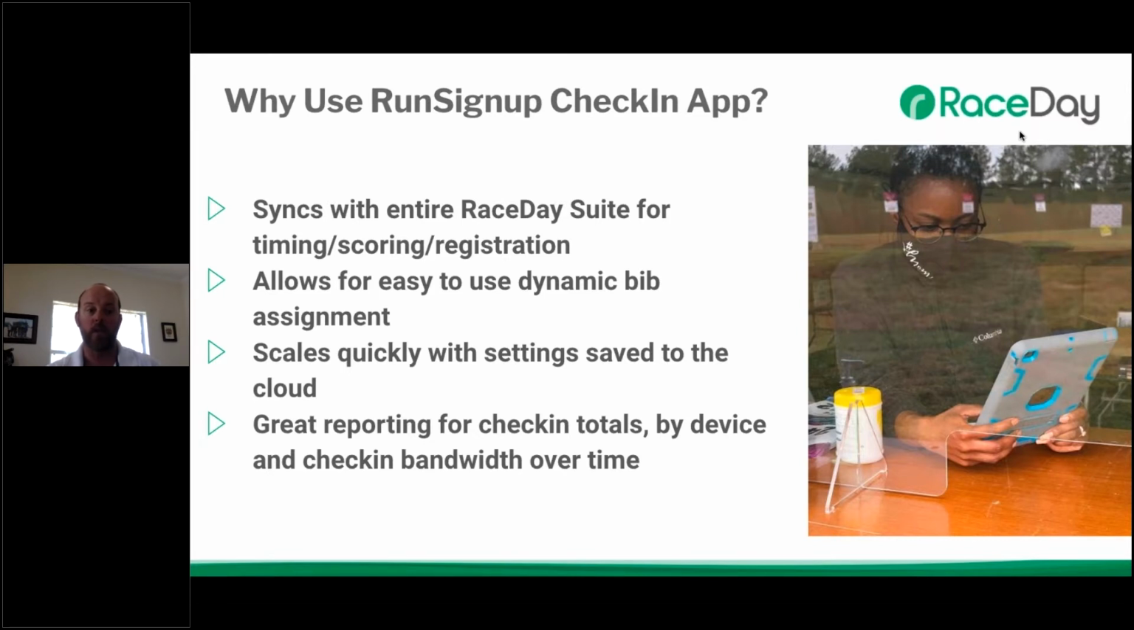the entire suite. It also allows for easy to use dynamic bib assignment. For those of you that do not know what dynamic bib assignment is, this is when you have something like a cool bib like this with a QR code or a barcode at the bottom. And as the athlete or participant walks up, they don't yet have a bib number assigned. By using the CheckIn app, either on an Android or iOS device, you can use the camera and scan that QR code and auto assign, or in real time assign, that bib number with that QR code.